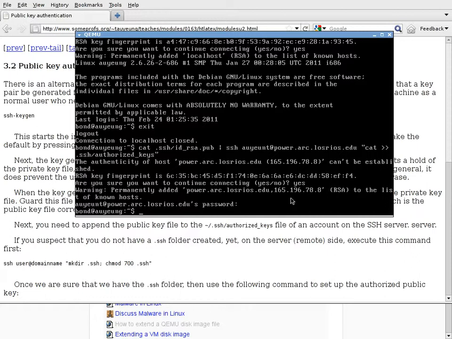So now the second thing I want to do is to see if I can remotely run a command on Power from the virtual machine using SSH, but without having to specify the password. Okay, that's what I want to do. So let's go ahead and try it.